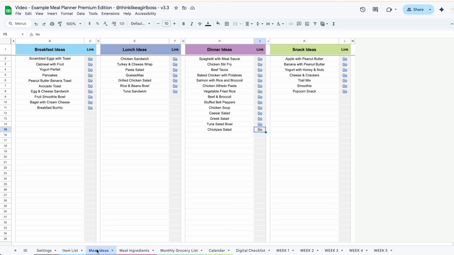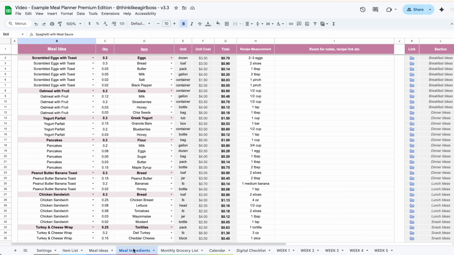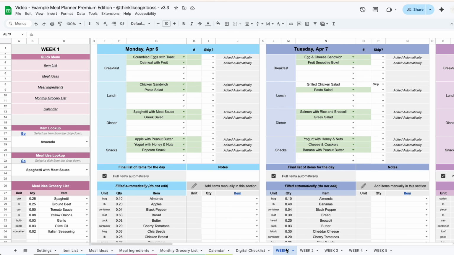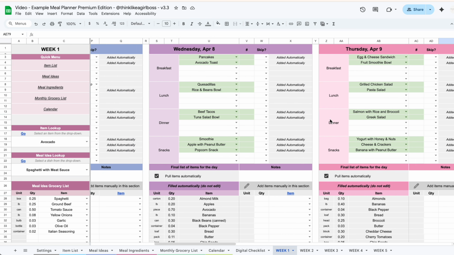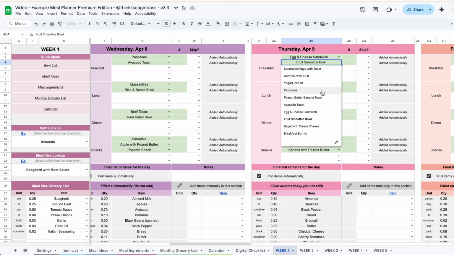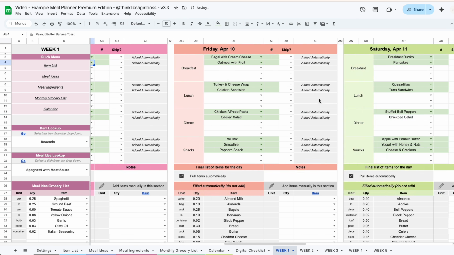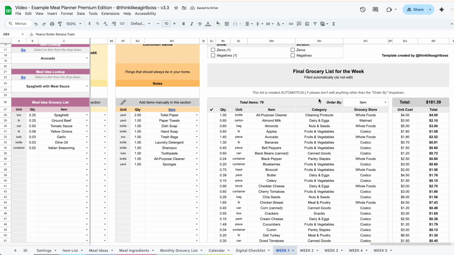It does take some time to create your database, but the more information you add, the easier your meal planning is going to become. So you'll only think about this stuff once you build a really good database, and then meal planning will become as simple as selecting meals from dropdowns and watching as your grocery lists are created automatically.